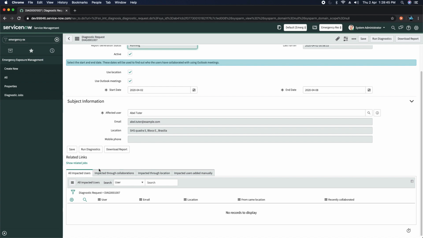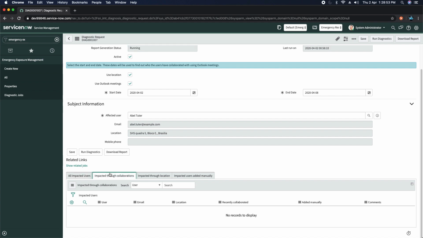The first tab we have is All Impacted Users. That means all employees who might have been exposed. And then we have Impacted Through Collaborations. That means employees who are already in a Microsoft 365 meeting, determined from the affected employee's accepted meetings during the specified date range. That means they have accepted those meetings from that particular employee. That is something you can see.